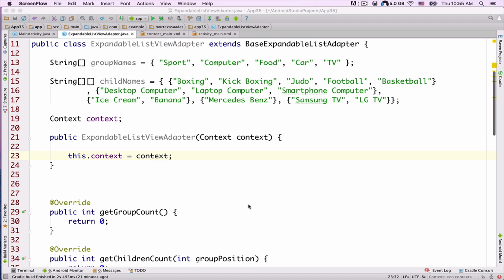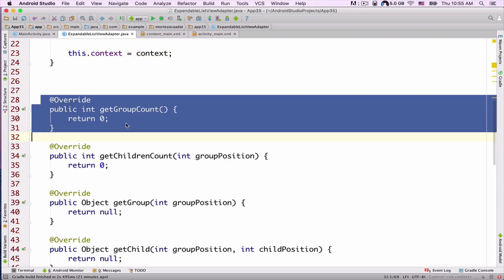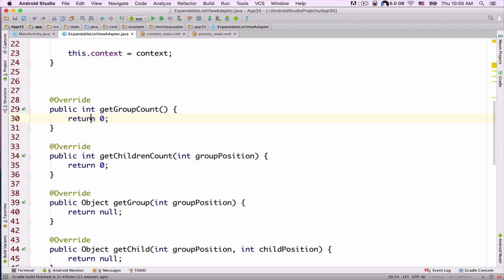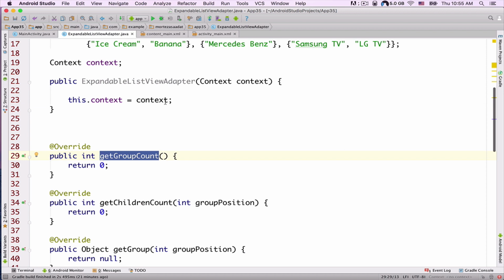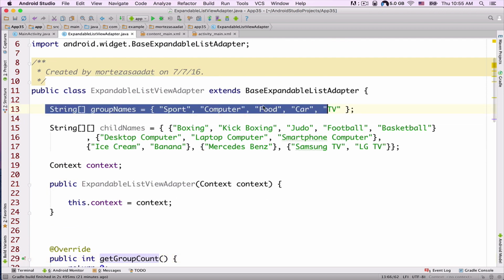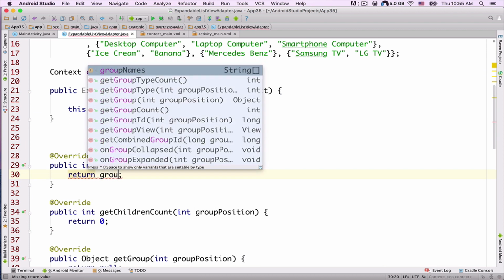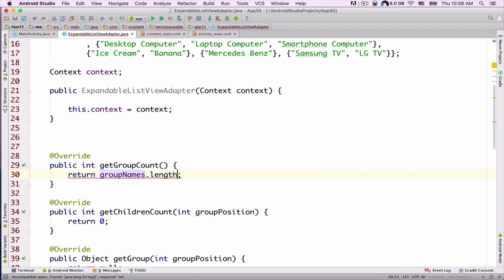and then I need to put in a semicolon at the end of my statement here. As you can see, we have this getGroupCount method here, and we are overriding this method in our class. It says return 0. Here we need to return the number of elements that are inside of this group names array.